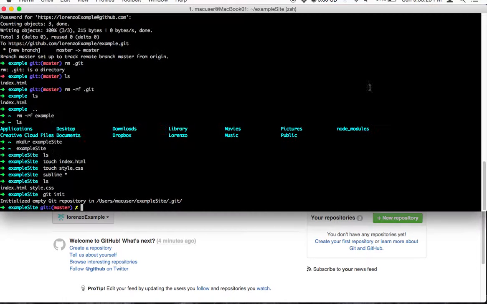So now that we have initialized it, you can do something like git status and git, basically it's going to say git whatever to do different things within the Git system.